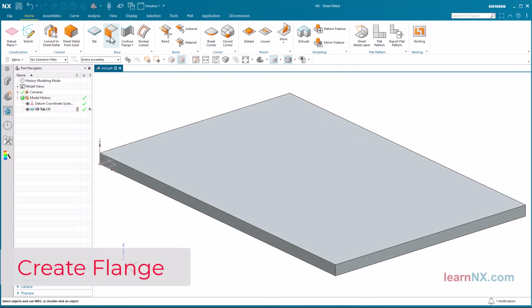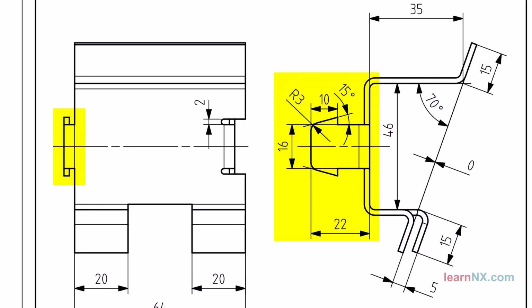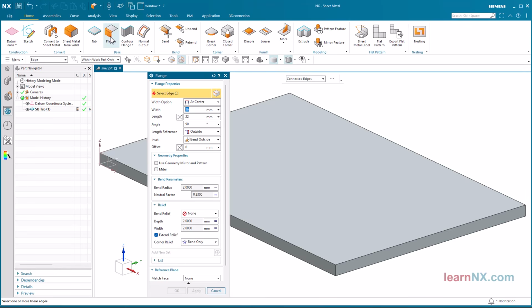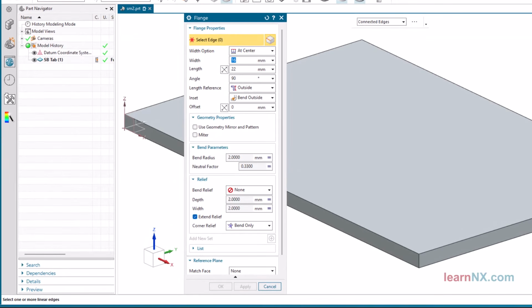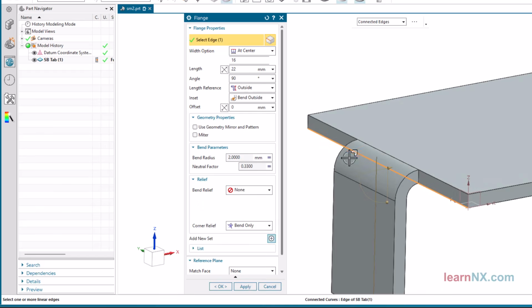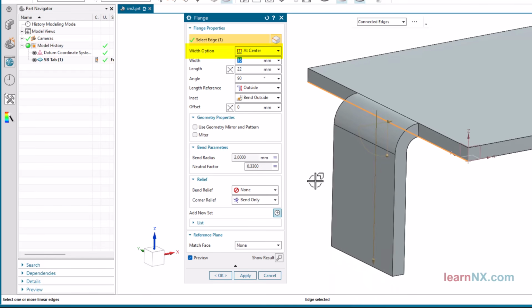Create flange. The first flange should be attached centrally to the short side. Select the bottom edge of the short side. Under Width option, select the At Center setting, to position the flange in the center. The length is 22 mm, and the angle is 90 degrees.